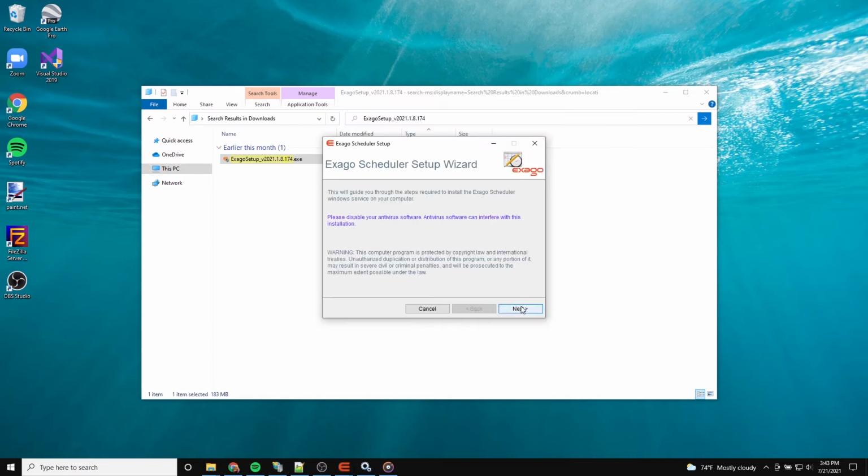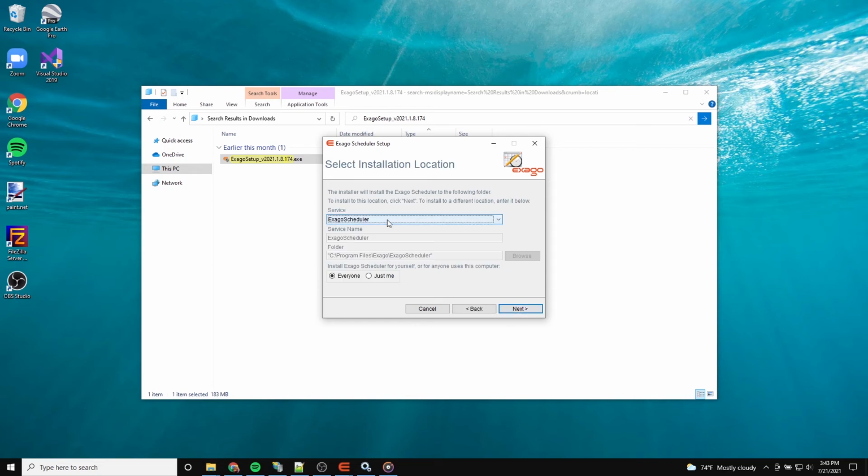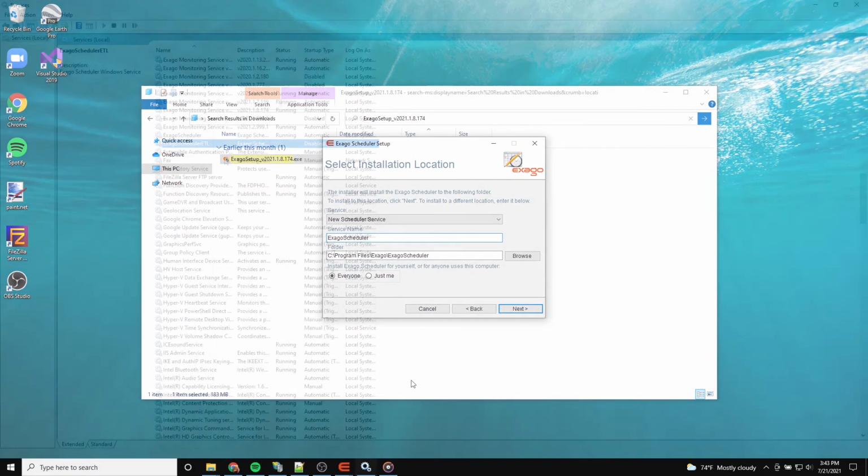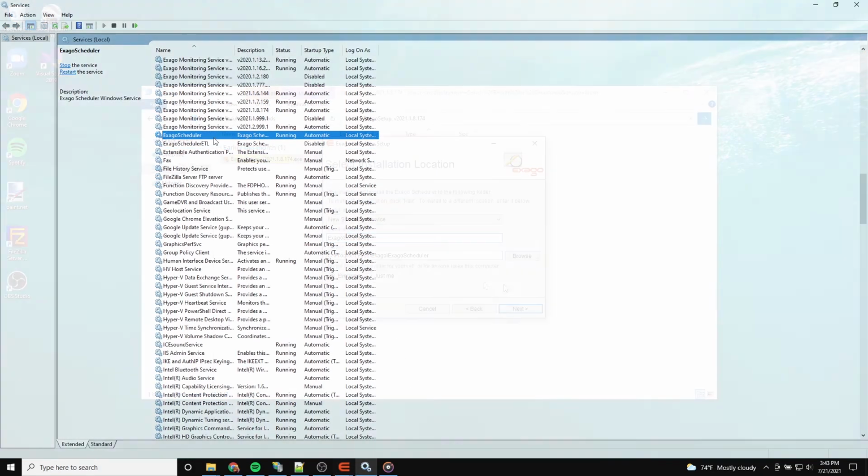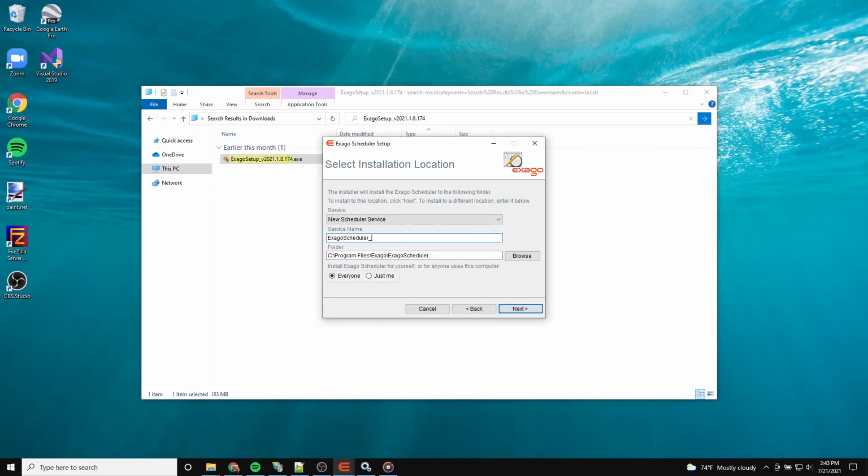At this point, we can follow the steps in the wizard to install the scheduler. The service name is the name of the Windows service Exago will install, and how it appears in the Services control panel. Choose the installation location. Consider versioning or using environment-specific nomenclature that matches your web app installs to keep track of different versions.